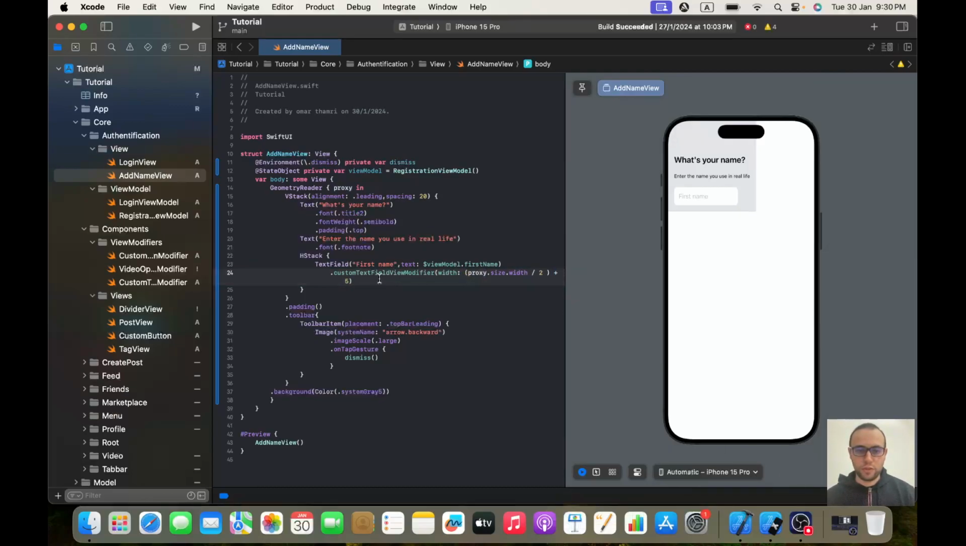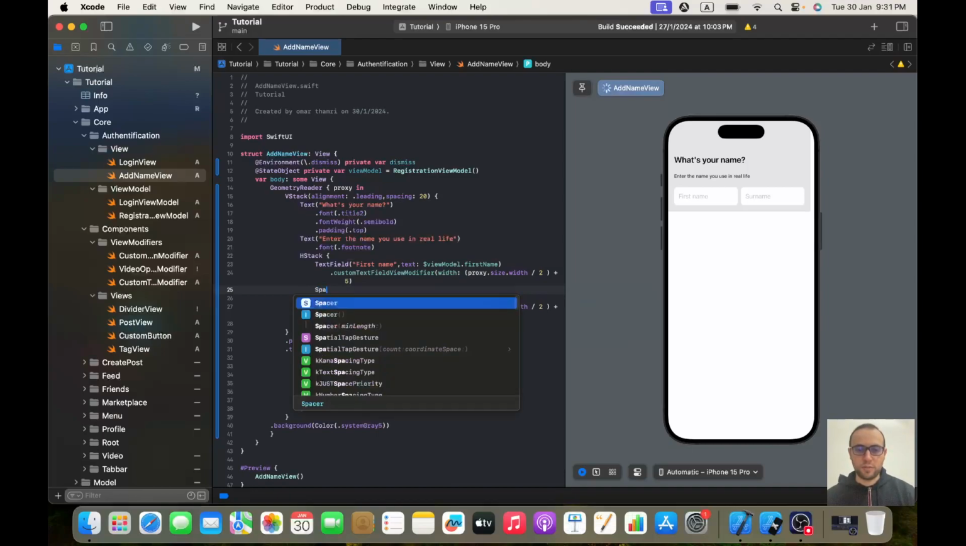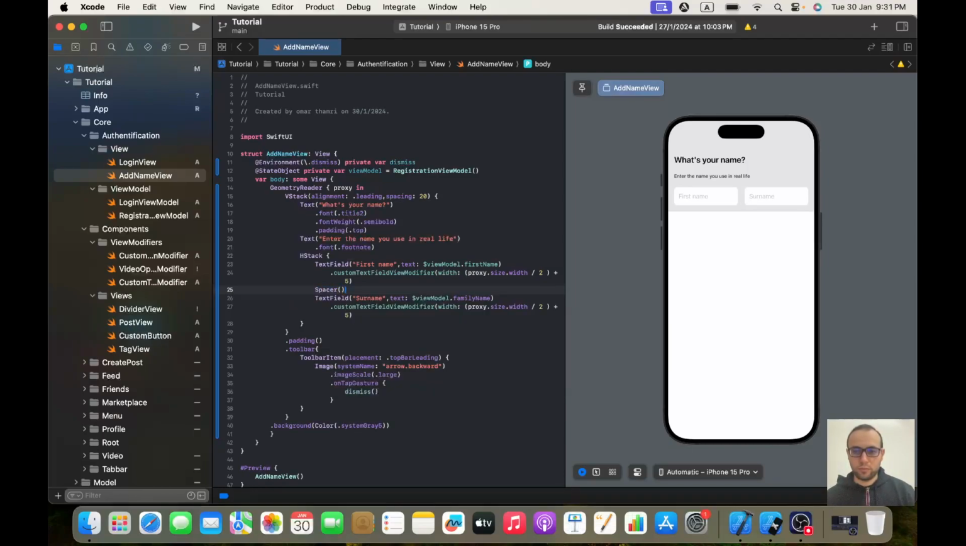Okay, perfect. I will also make another text field. It will be the same, and this one will be surname, and it will have view model dot family name, and between the both of them there will be a spacer. Okay, perfect, I think that's what we need.